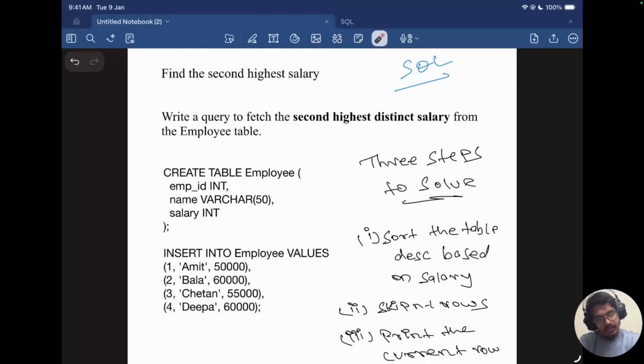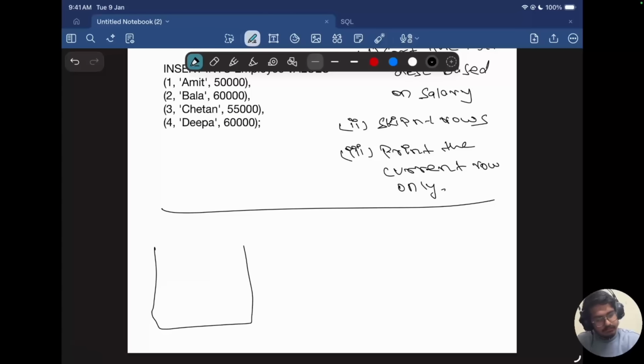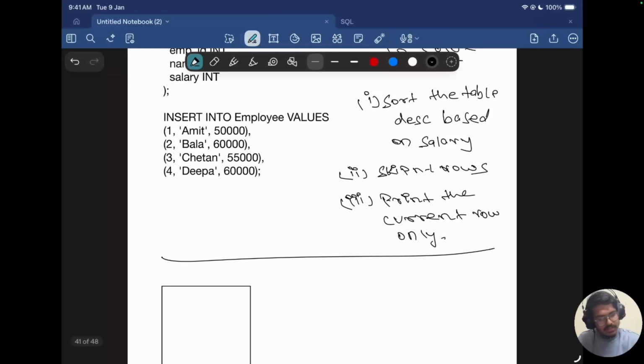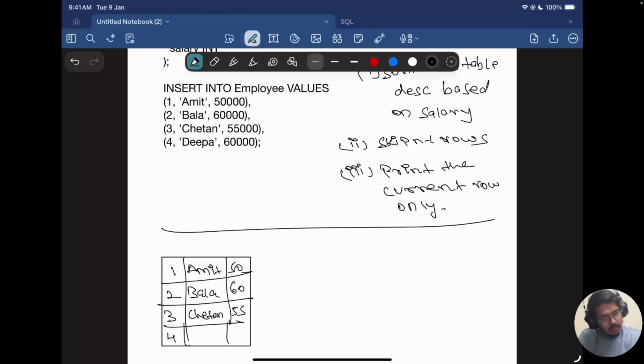Here we have the employee table. If I make this employee table, it would have employee ID, name and salary, though I am not writing the field names. Let's just enter the data. So 1, then we have Amit with a salary of, let's say, 50. Then we have 2 with Bala with a salary of 60. Then we have 3 named Chetan. Then we have 55. And lastly we have Deepa with a salary of 60.